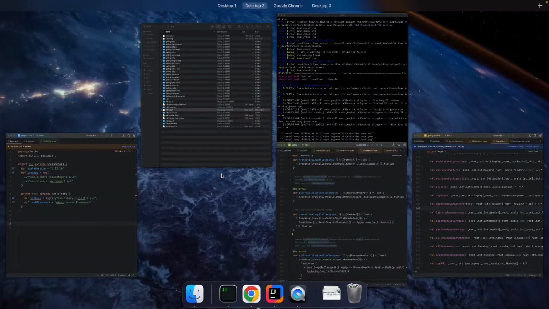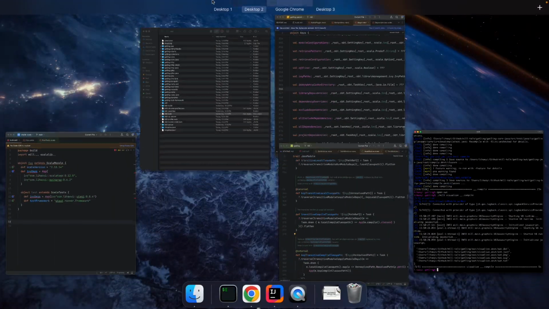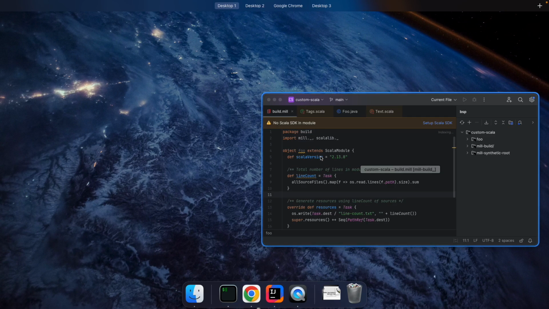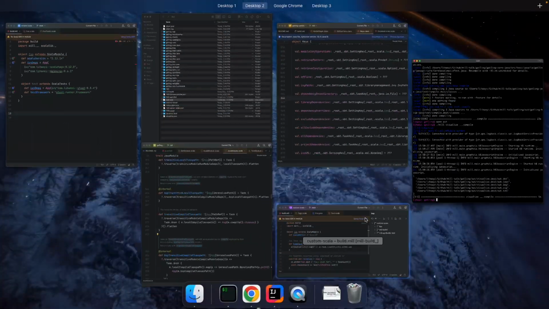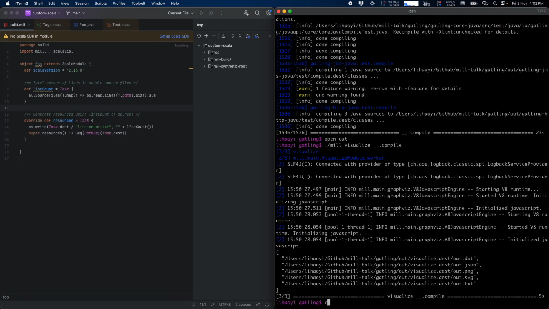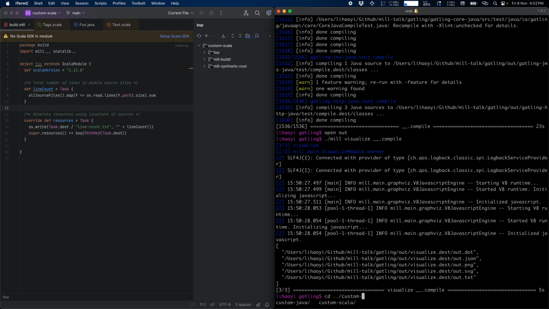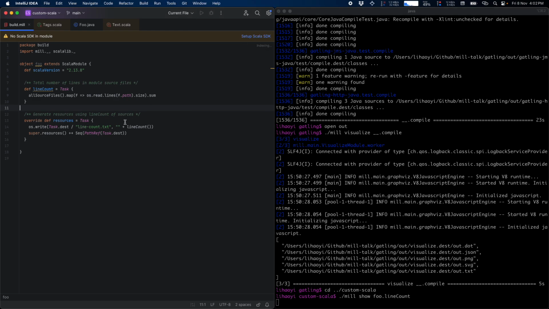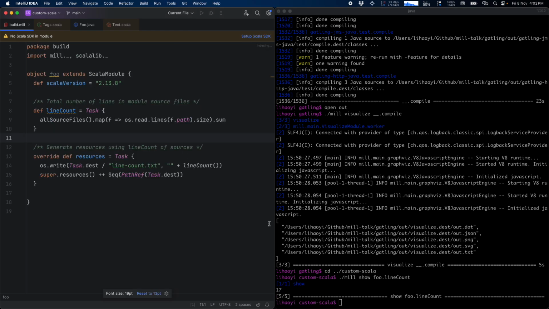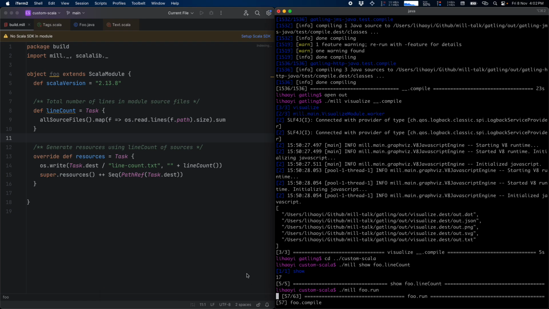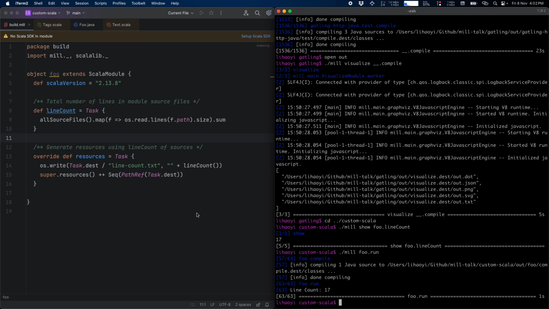So over here on the left, I have the line count thing that we saw earlier. You see, I can show line count, it prints 17. I can say mill foo.run, it'll print line count 17. It's able to fetch the code resource at runtime and print it. I won't show the code. It's straightforward Java code or Scala code.